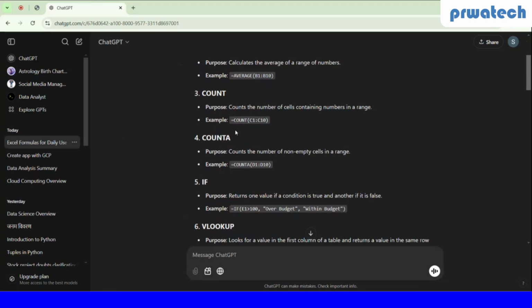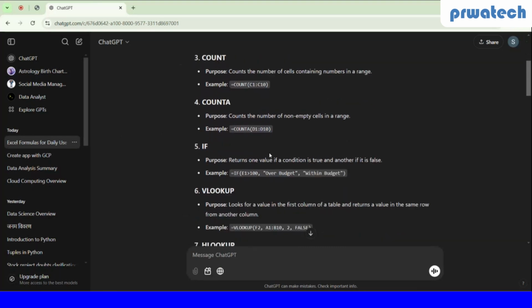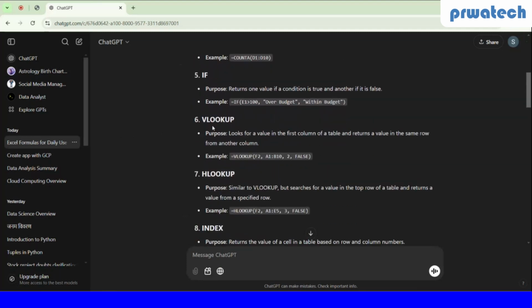COUNTA: suppose COUNTA, some other things will be there. So what will COUNTA do? It counts the number of non-empty cells in the range. In this range, if there is any empty value, it will skip it. It will only take the cells which contain information. This is how you can use the COUNTA formula to find the non-empty cells in the specified range of your Excel.